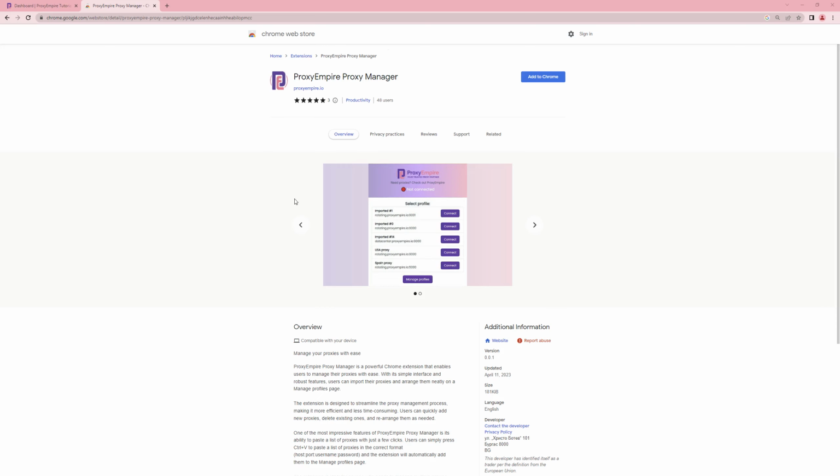Hey guys, today I'll show you how to use the new Google Chrome Proxy Manager that we just released, which can be used to easily manage proxies from us or from other providers, and it lets you bulk import proxies as well as manage them and add different names to each one.